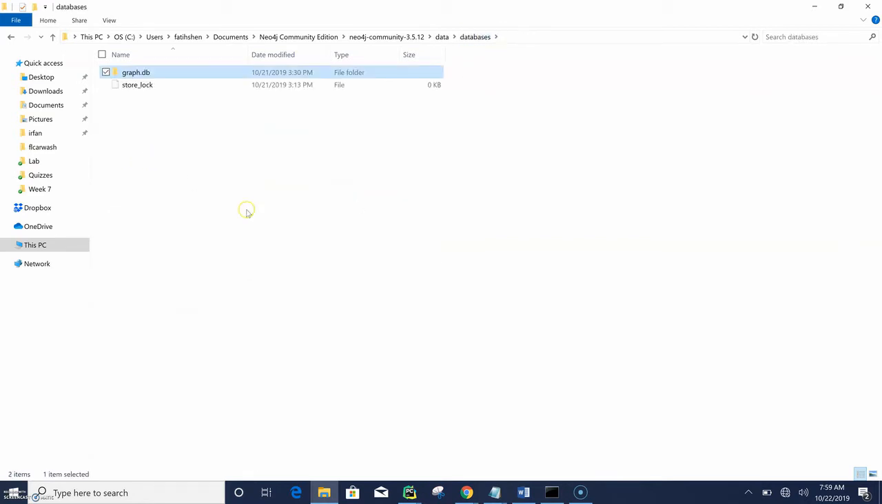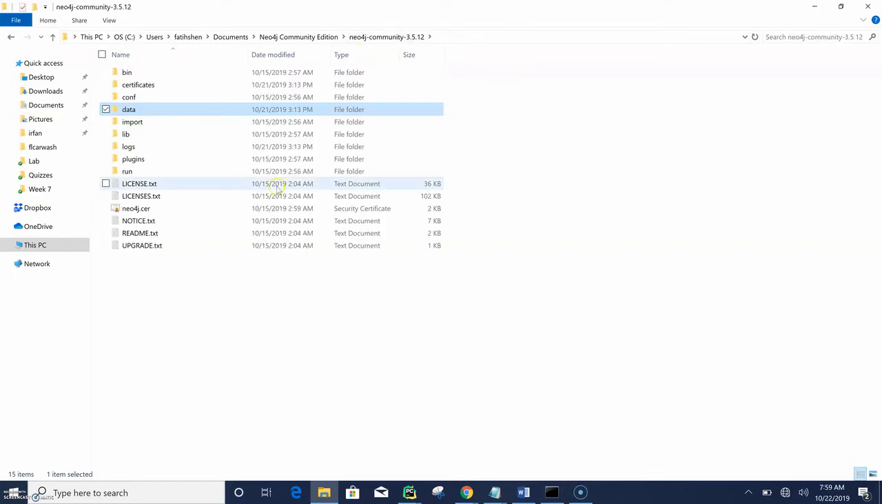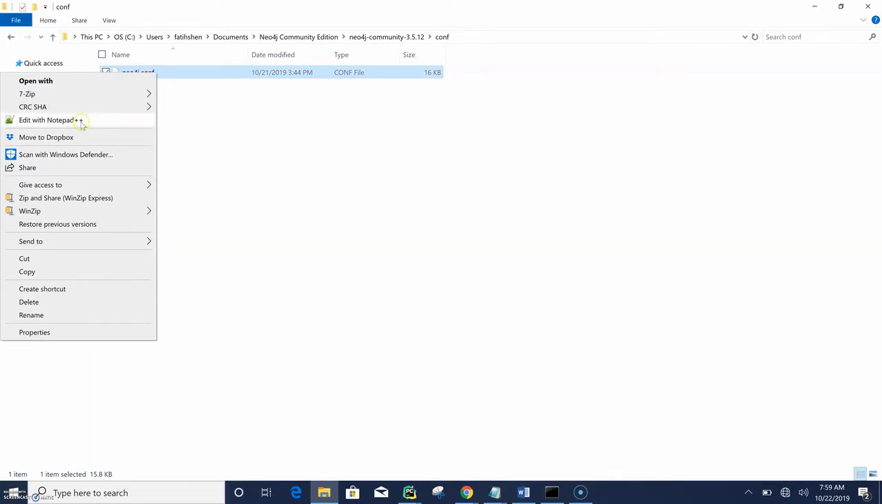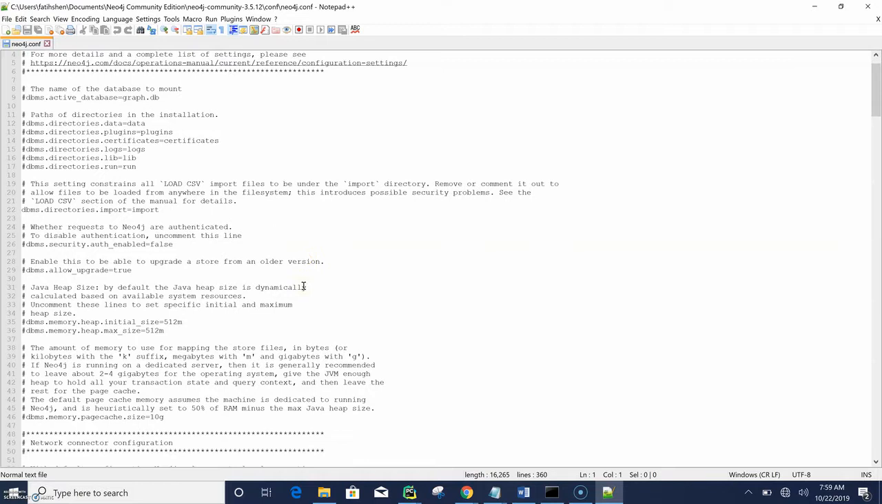Okay, so let's try to create a database called movie. You just go back to your main directory and go under the conf directory, and here open up this neo4j.conf file in Notepad. I opened it up in Notepad++.